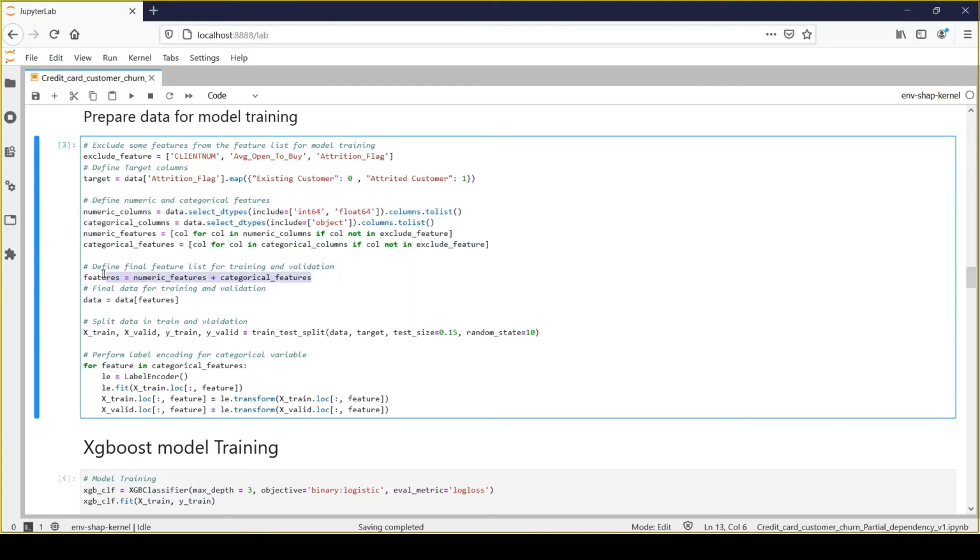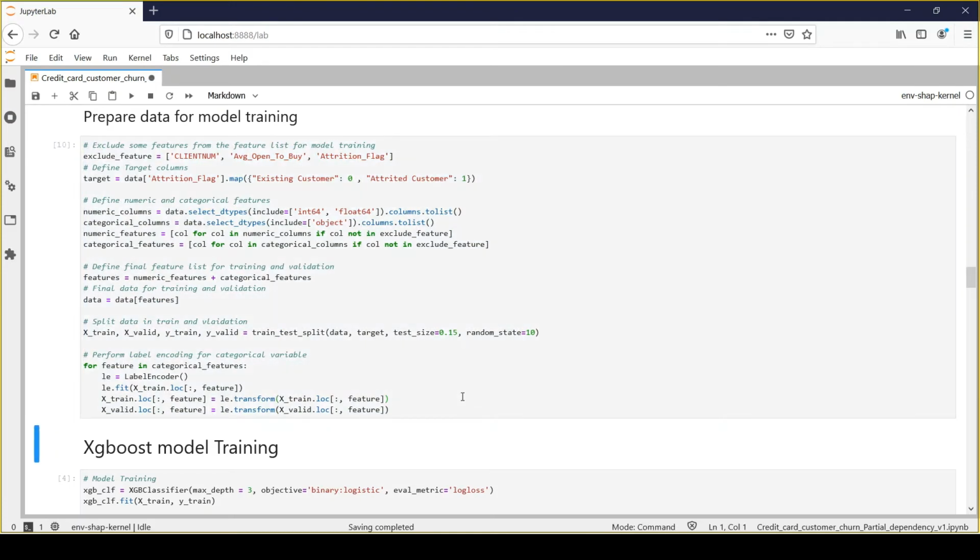Here I am simply combining all the numerical features and categorical features, and then splitting the data into train and test. Finally, I am performing label encoding for all the categorical columns. Once you perform all these steps, your data is ready for modeling.